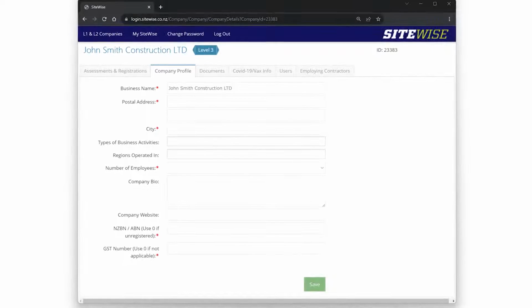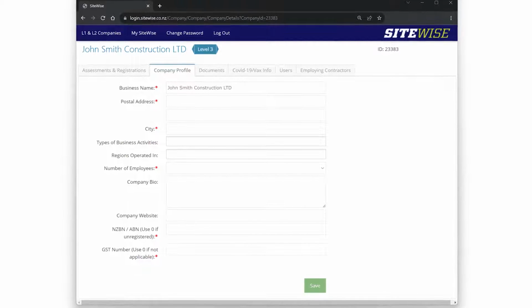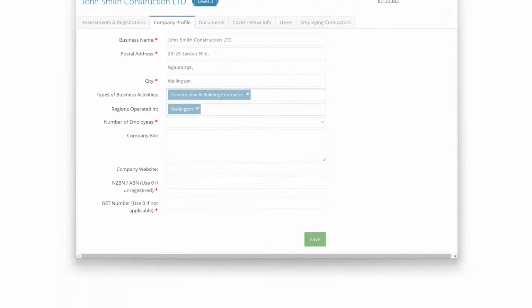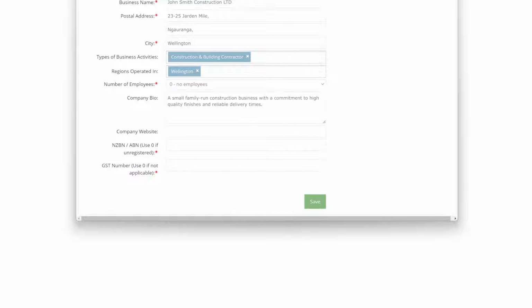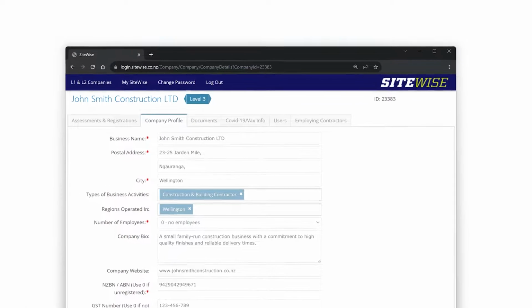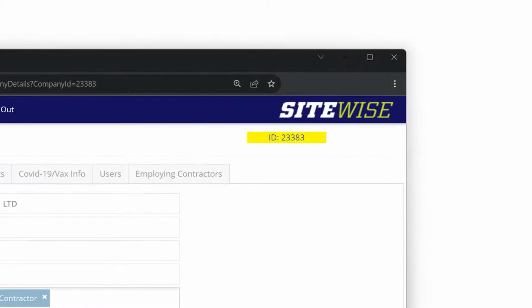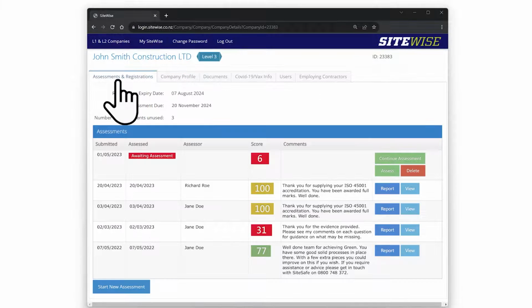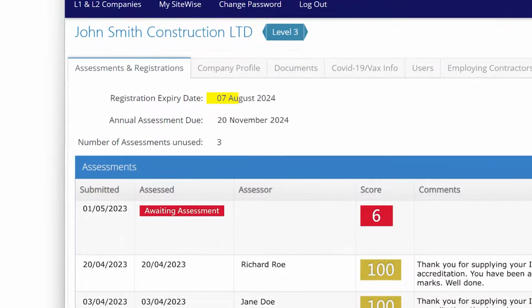This is your company account where all your information is stored. Please ensure to insert as much information as possible and keep it updated as required. Your SiteWise ID is located at the top of the page. The Assessments and Registrations tab indicates the registration expiry date, annual assessment due date, and the number of assessments available on your account.